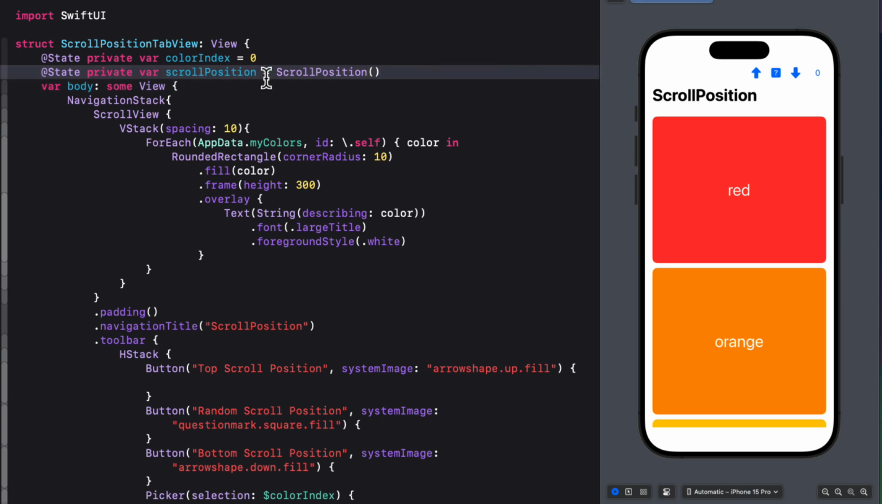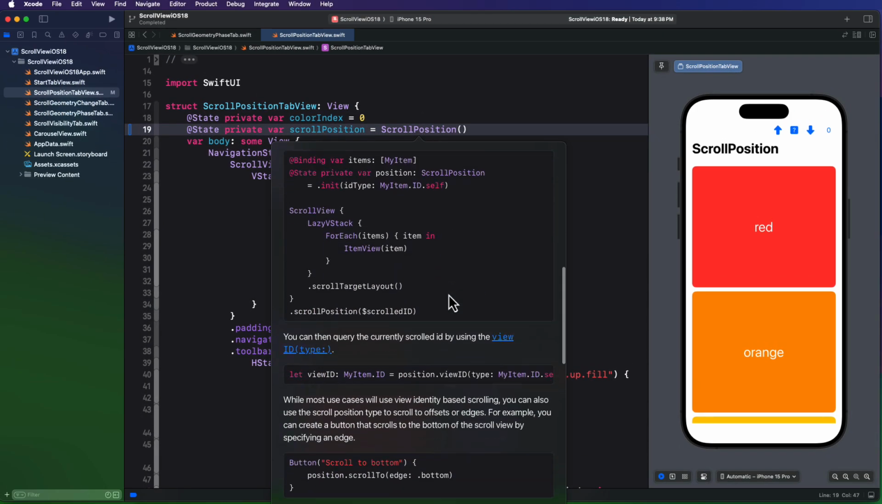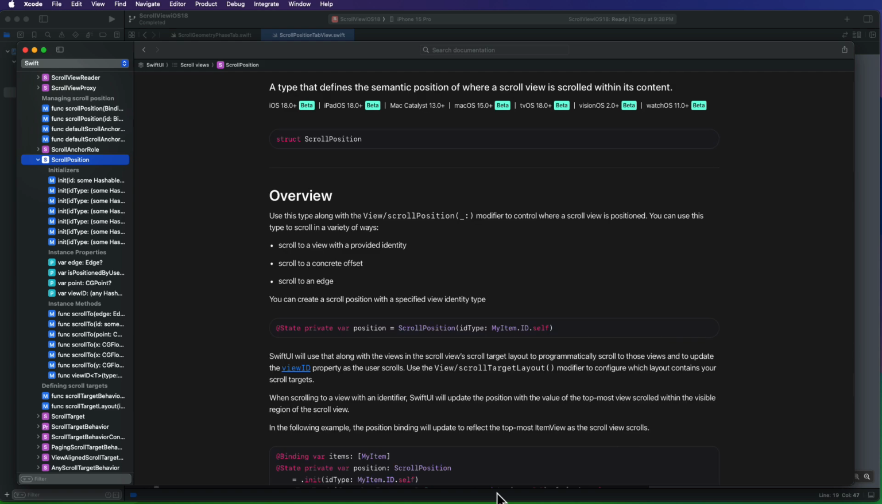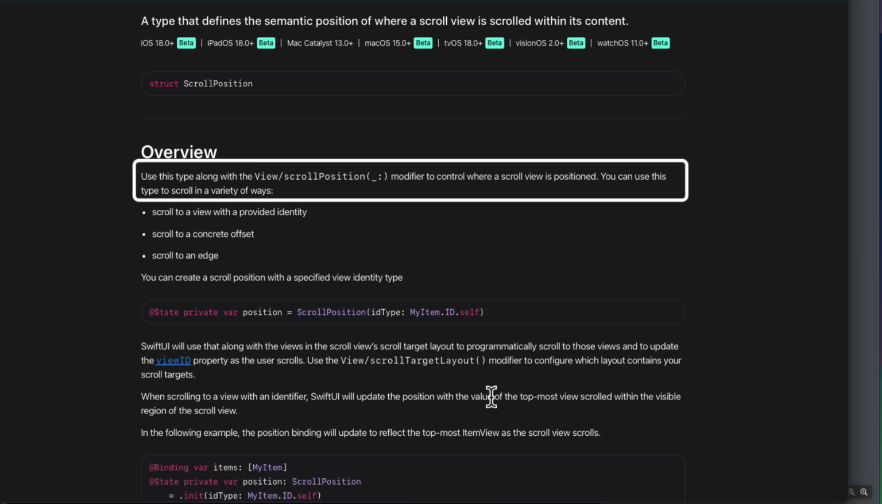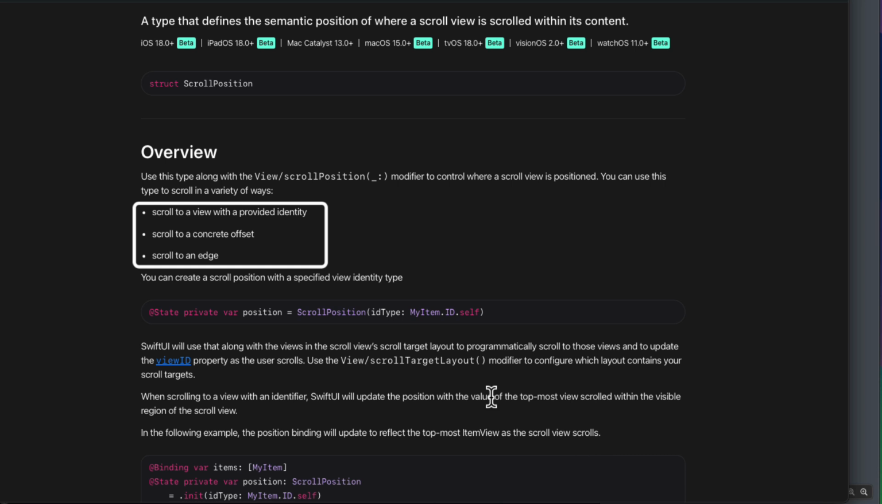If I option click on ScrollPosition, I'll get to Quick Help, and if I scroll to the bottom, I can open the developer documentation. I always recommend that you do this as you're exploring new APIs. We see that this, along with a ScrollPosition modifier on the view, can control where a scroll view is positioned. And you can use the ScrollPosition type to scroll in a variety of different ways, either to an edge, to a view provided with an identity, or we can scroll to a concrete offset.